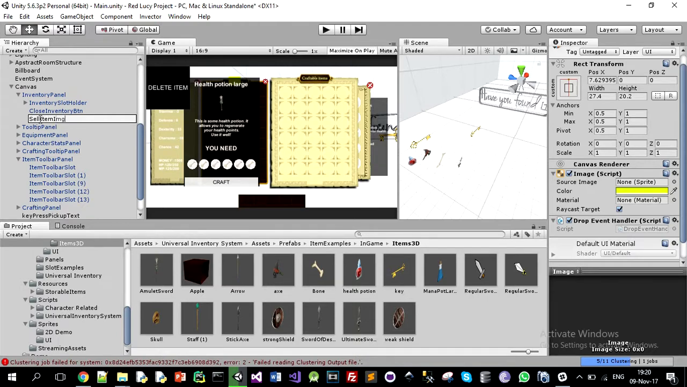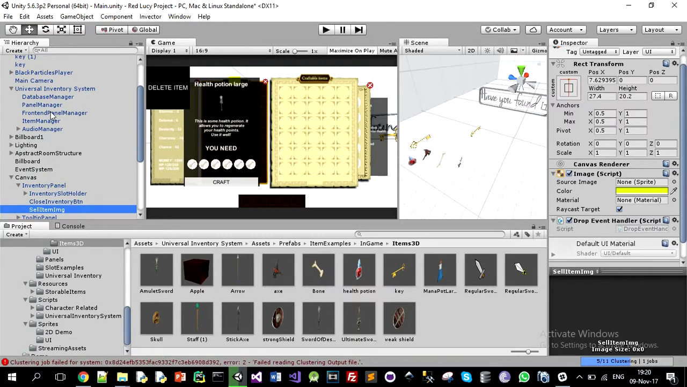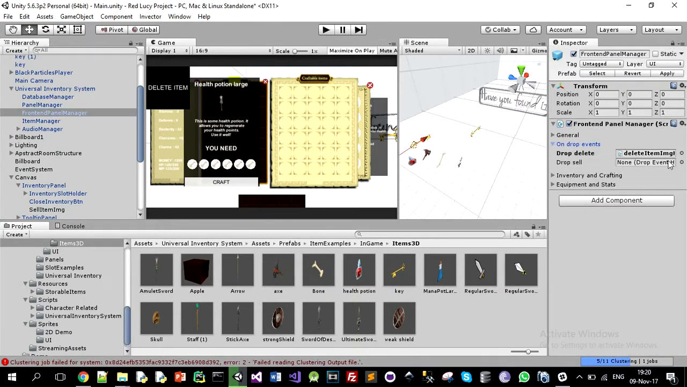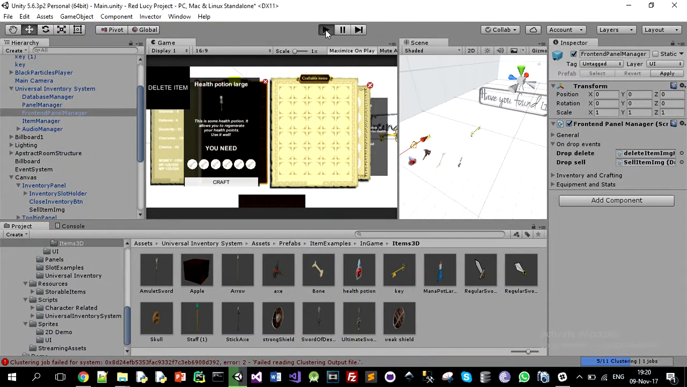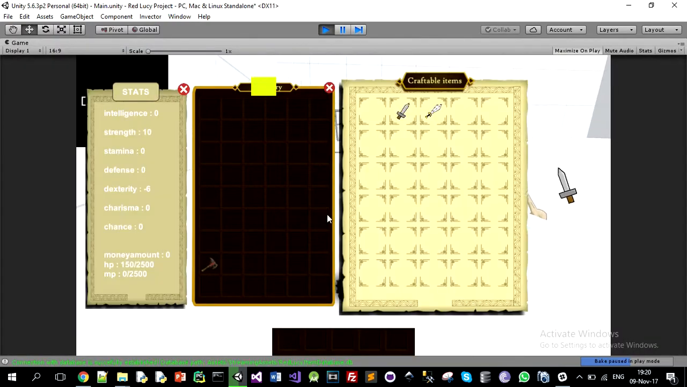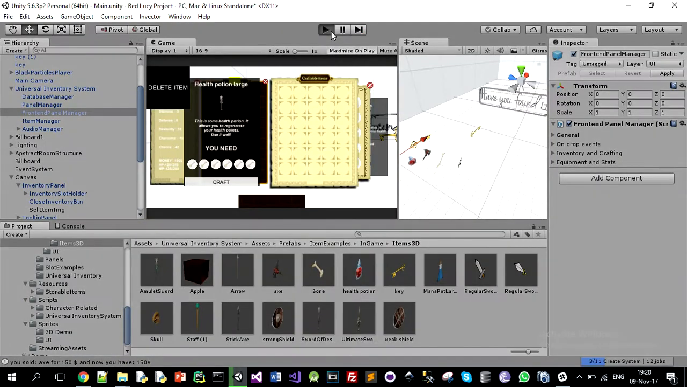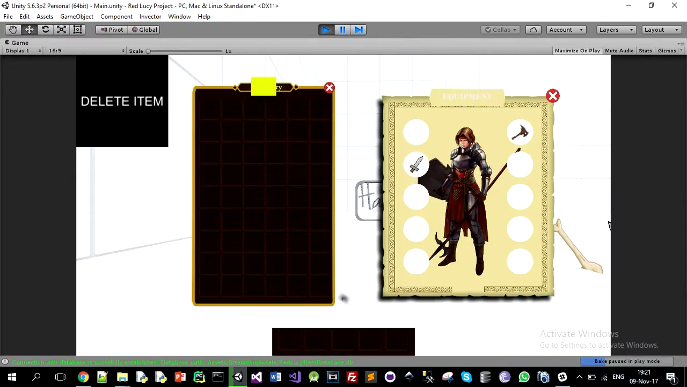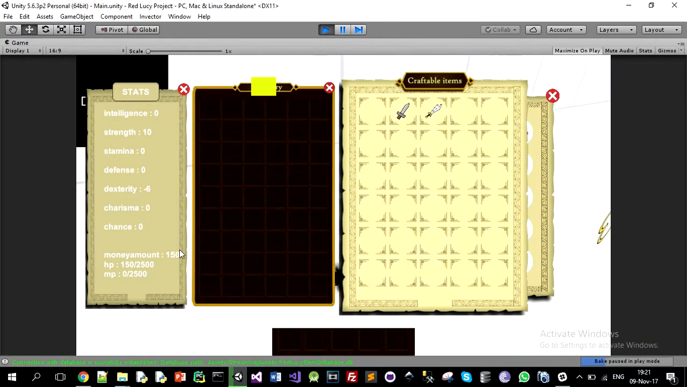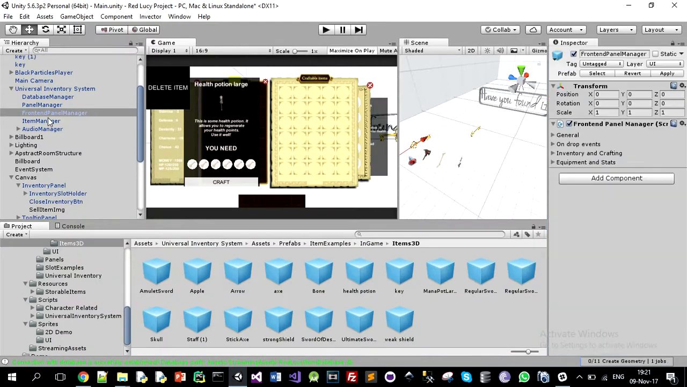and I'll just assign it on drop sell. And again, this must have a drop event handler script attached. Now when I run my game, since it's attached in the drop events section under drop sell, when I drag and drop some item on it, it will get sold. As you can see, my money amount got increased by 150. Why 150? Because when registering an X, I set its value to 150, and when you sell it, your total money amount will get increased by the value of the sold item. That's pretty straightforward.